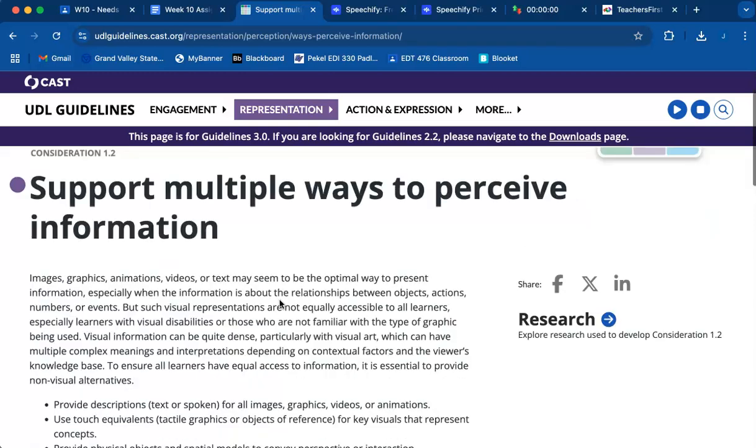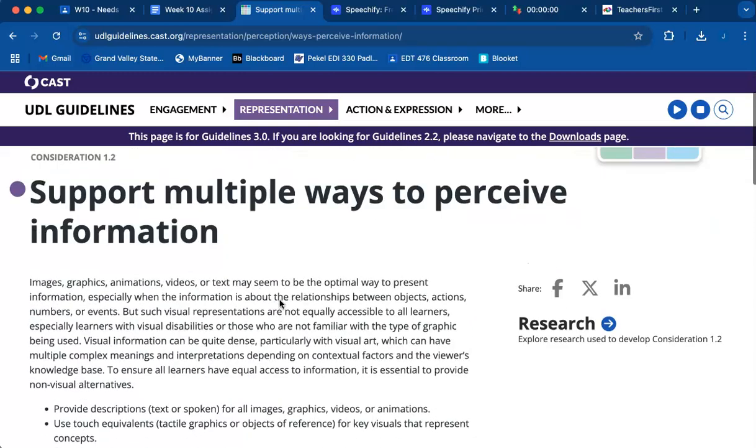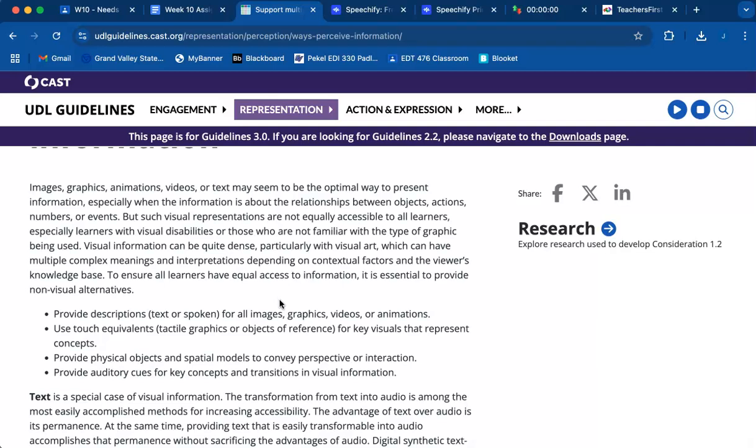to perceive information. So this part of the UDL guidelines talks about how sometimes images and videos and things aren't accessible to all learners, and how some students may have a hearing impairment. So always having something like a video that you need to listen to is not accessible. It talks about how students with learning disabilities may need text to speech. So they may need something to read to them instead of having to read it.